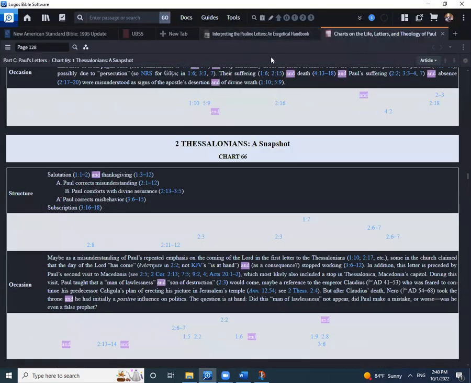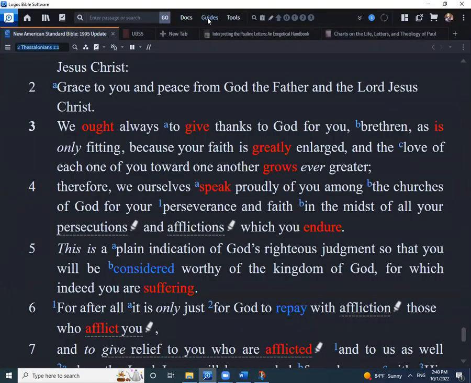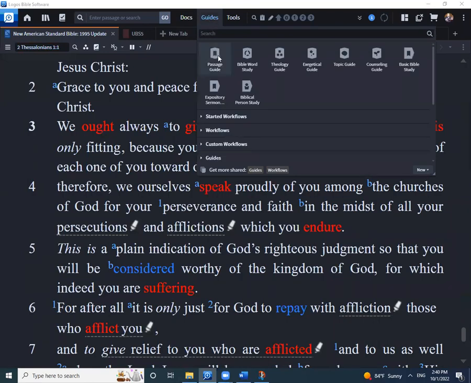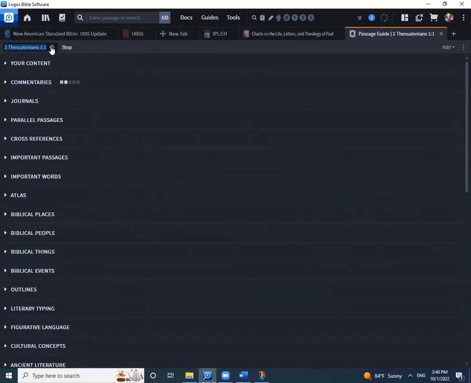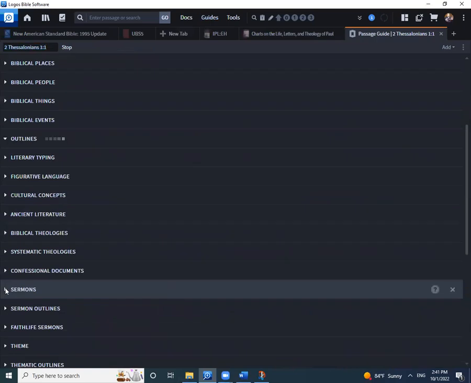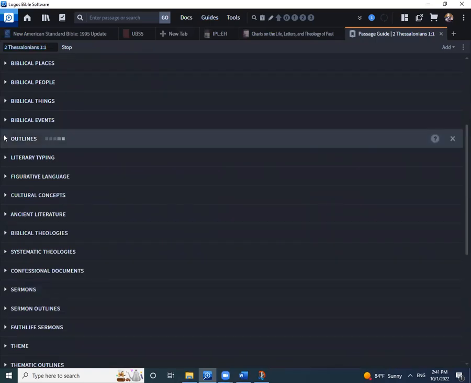But since I'm here, I want to go ahead and do something real quick, guys. If you go to Passage Guide, there's other ways to access something, but I'm going to go to Passage Guide. And I'm running Passage Guide. This is going to bring up all my outlines. My Logos is not finished indexing, but it's going to bring up all the outlines that I have in my resources. One second. May take a second.